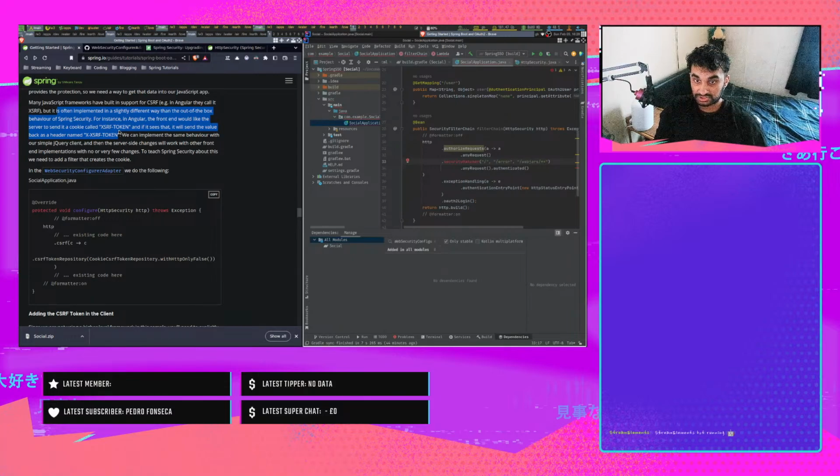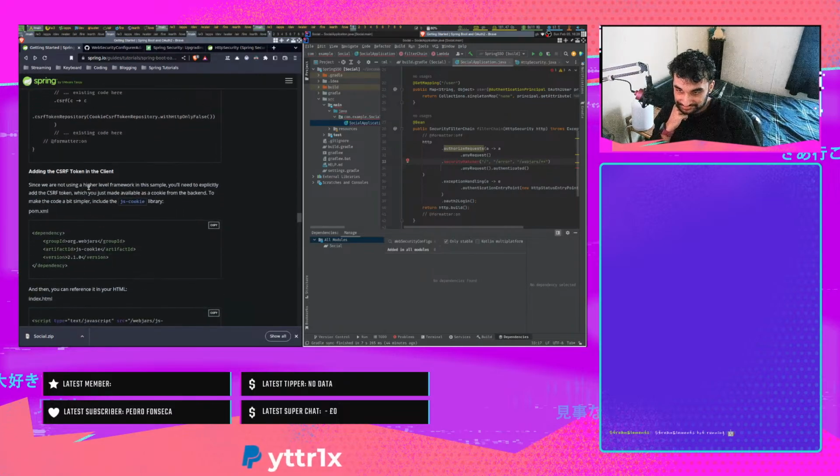To teach Spring Security about this, we need to add a filter that creates the cookie, and I can't do this. Adding the CSRF token to the client. Since we are not using a high-level framework in this sample, you need to explicitly add the CSRF token, which we just made available as a cookie from the backend.